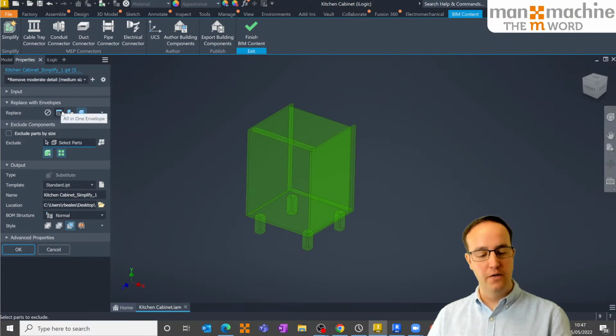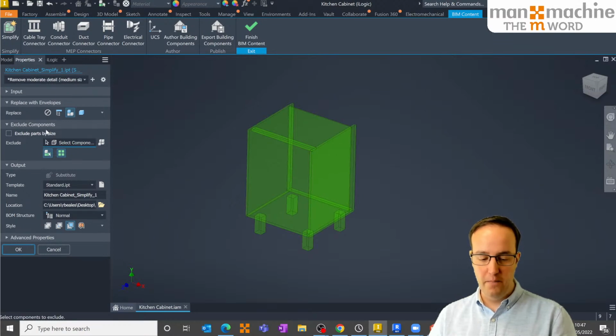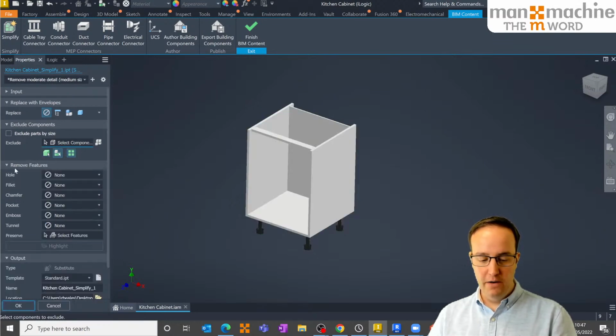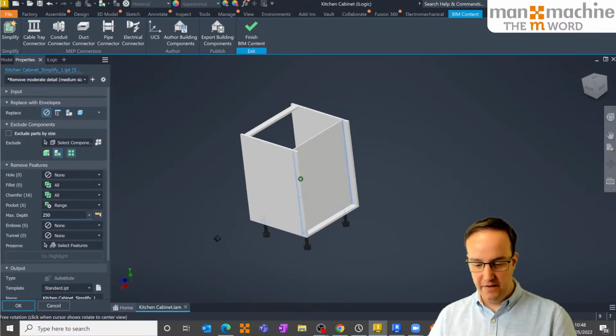We can be more selective if I want to and just say go all in one envelope or every top level component, depends on the size of the individual files that you want. But we can choose all of them and tell them to go into an envelope. It just sets them all as single bodies, which is great. We can also remove features. So we can say go and remove all fillets, go and remove all chamfers, go and remove any pockets that you find that's greater than, let's put that on 250, that's greater than 250. Go and remove any embosses, go and remove any tunnels. We can go and get it to highlight features then that it's going to remove.